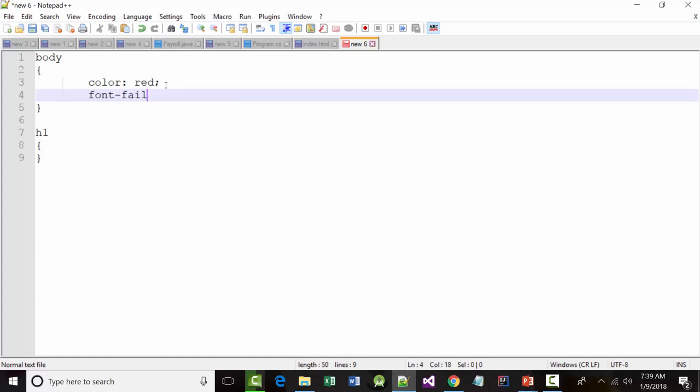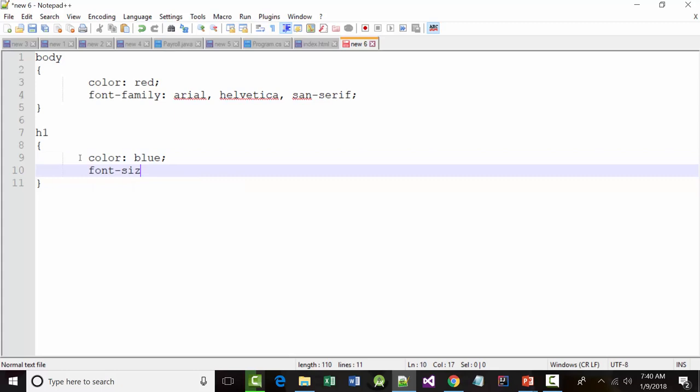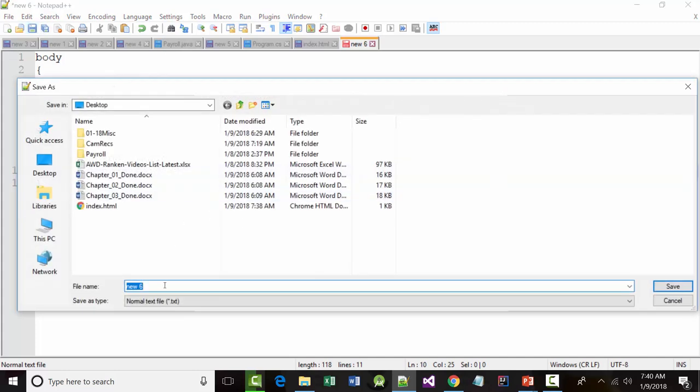And I will also come in here and say font family Arial, Helvetica, sans, I think it's sans serif. All right, and for the H1 tag, I'm going to make that blue. And I will make the font size, I don't know, 48 point. It's going to be very big. Okay, so I'm going to save that also to the desktop, and that's going to be style.css.